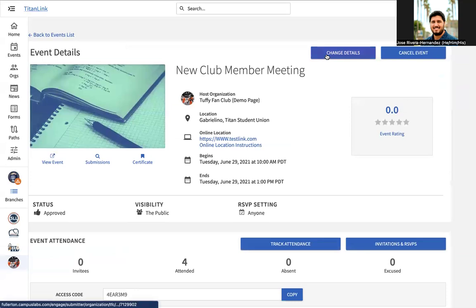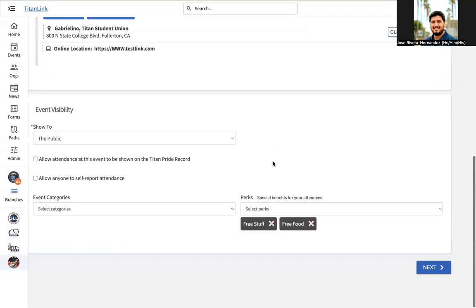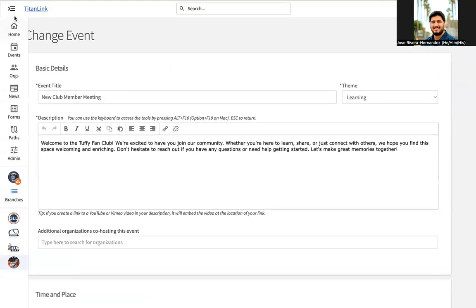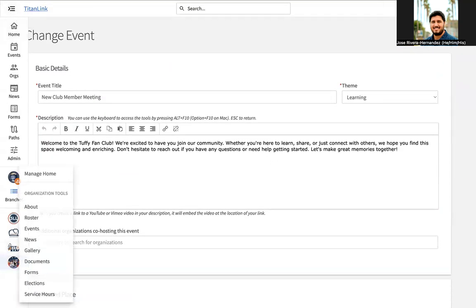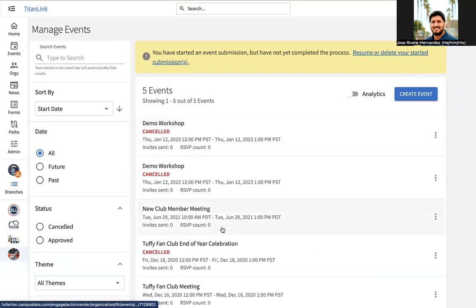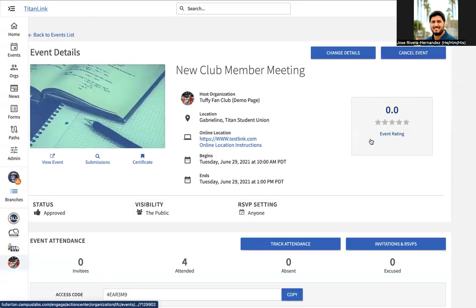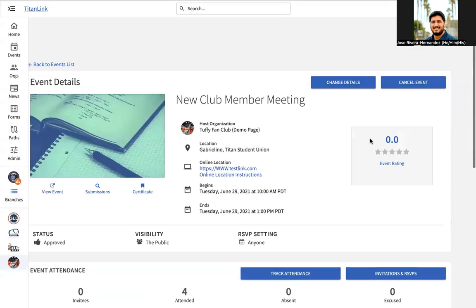And you, of course, can also change details. If things change, please go ahead and provide us with those changes. If you have to cancel the event for some reason, you can do that by clicking on your event and then clicking cancel event. And that, of course, will cancel the event.